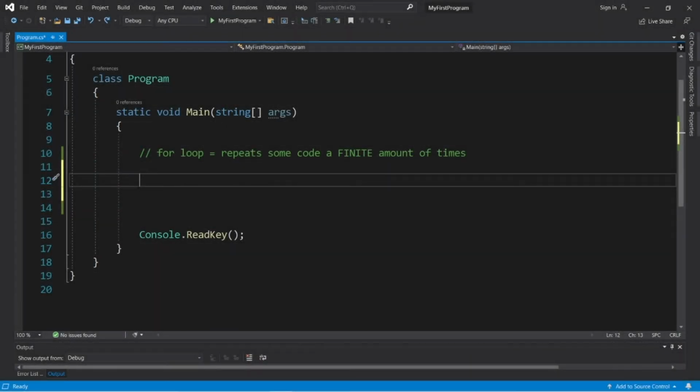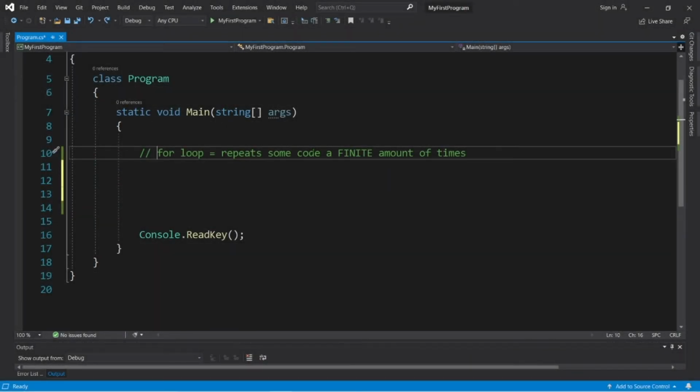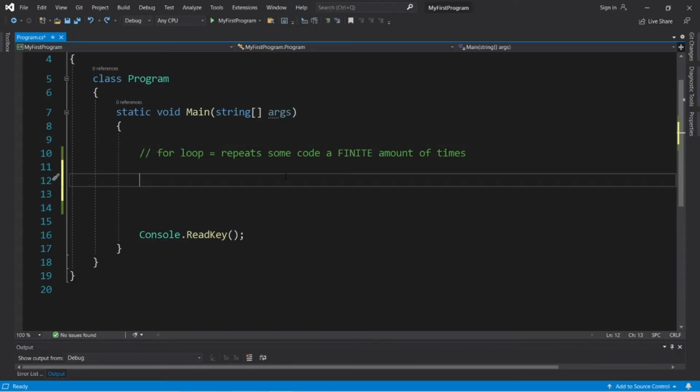Okay, for loops. A for loop will repeat some code a finite amount of times. Unlike with while loops, a while loop will execute an infinite amount of times as long as its condition remains true. For loops are limited. So let's create a for loop to count to 10.